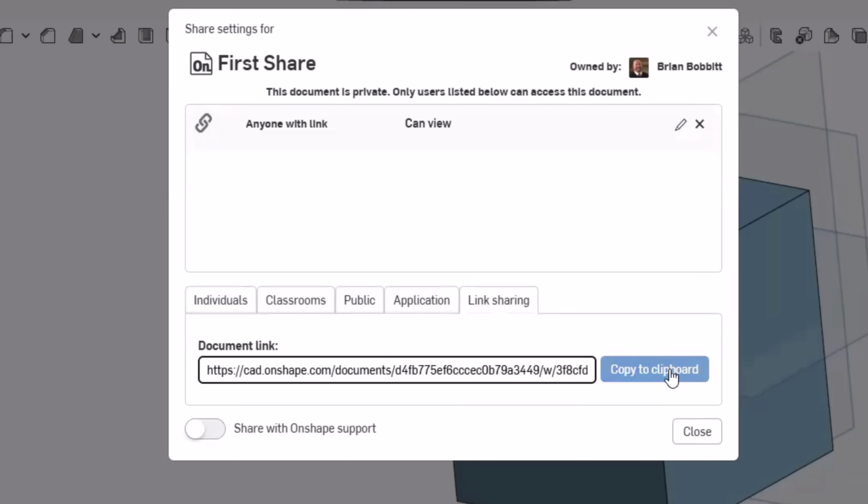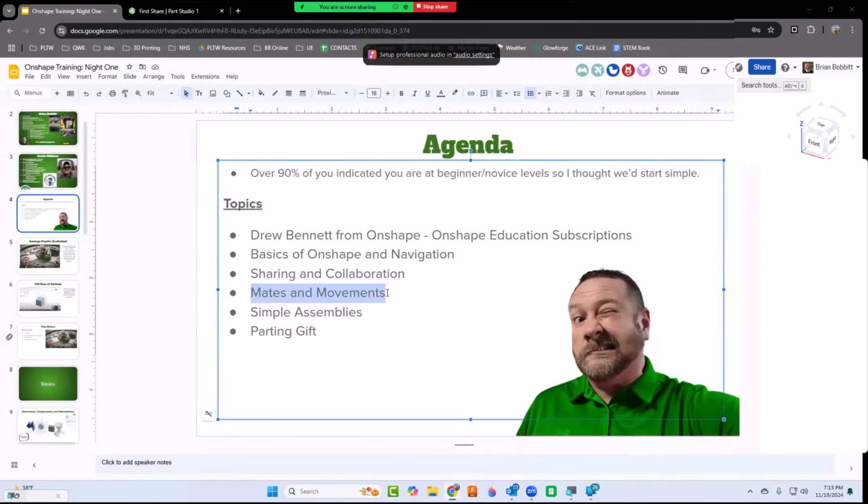I can copy that link. There's also one here where you see down here it says share with Onshape support. Occasionally, if you're having some issues with a file, you can click that and send it off to support, and they can access the file and you can get some help with that piece. The sharing page, if you look at this, is very, very familiar to Google. So as far as the teaching goes, there's not a whole lot to it because your kids are used to this kind of interface.